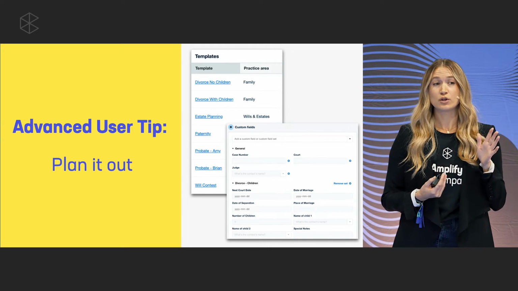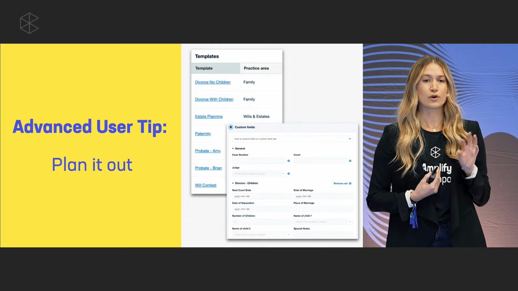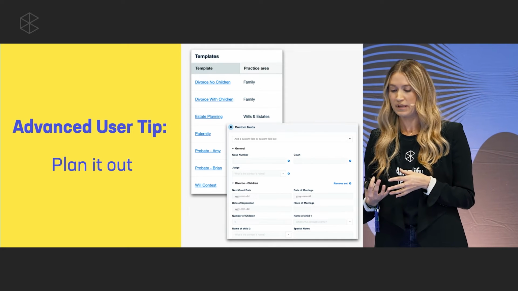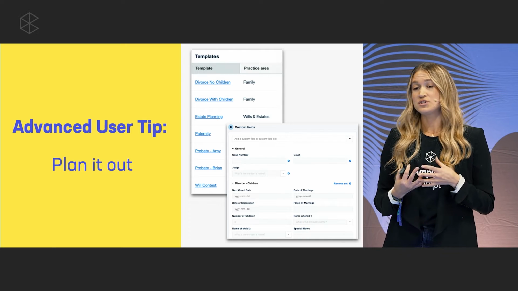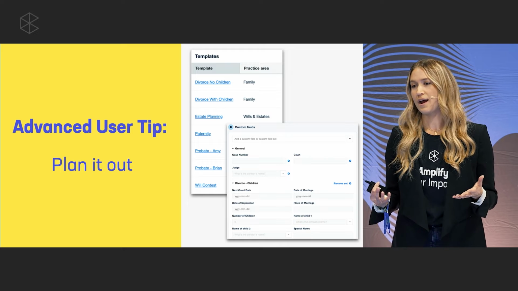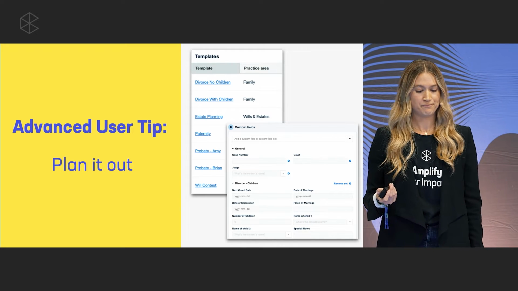Next up, I want you to take a look at your custom field sets and make sure they are grouped and named in a way that's going to fit nice and neatly into your matter templates. This then allows you to save time, and you know that when you're creating those matters, everything's already going to be organized, so less work for you down the road.